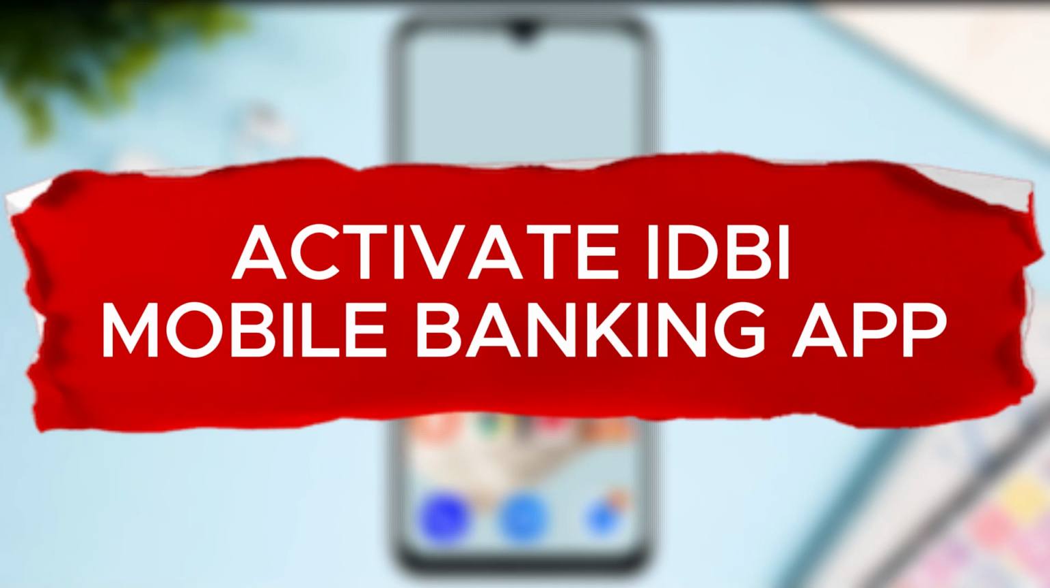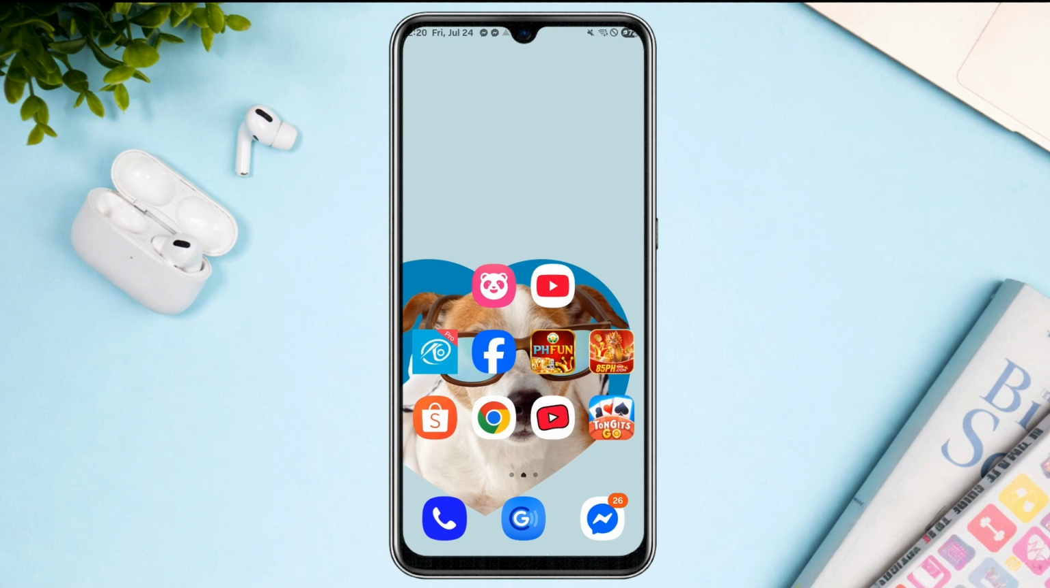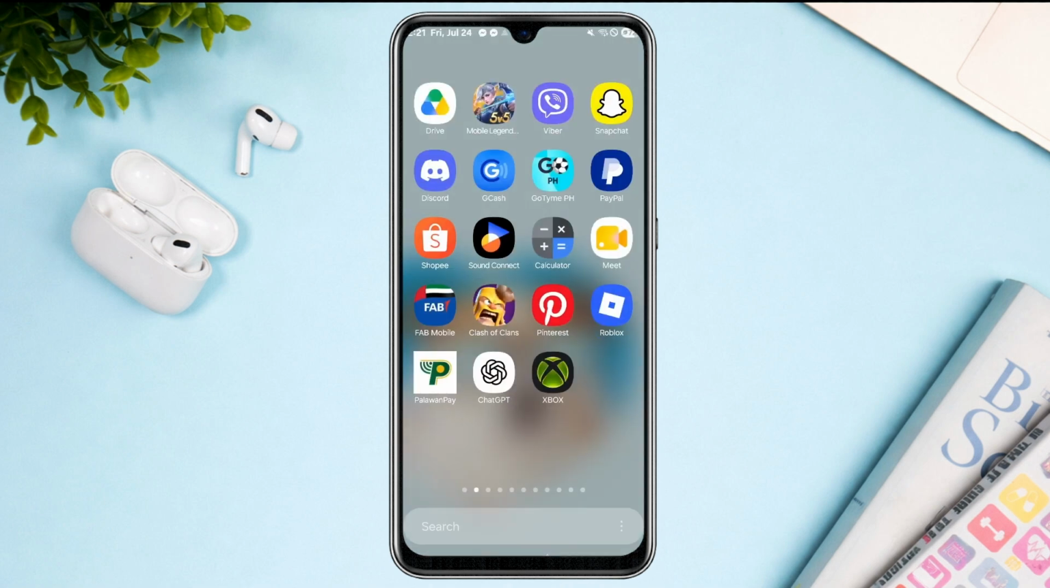How to activate IDBI Mobile Banking App. Now, in this video, I'm going to show you how you can activate the IDBI Mobile Banking application. Now, assuming that you have fully registered, or you already completed the registration process of IDBI Mobile Banking.